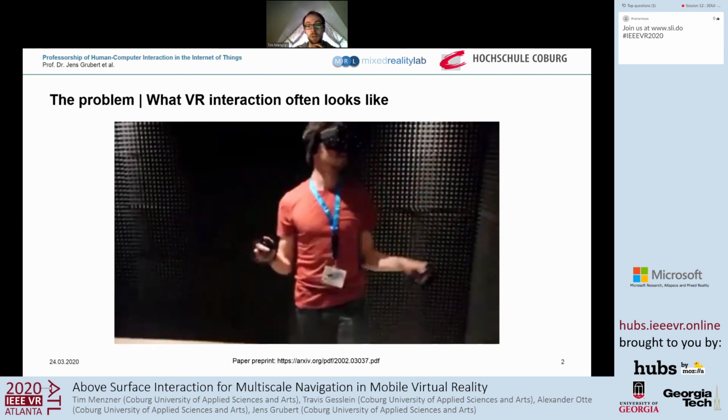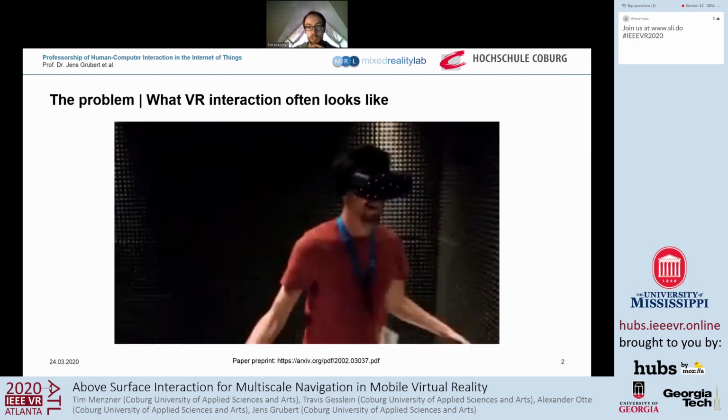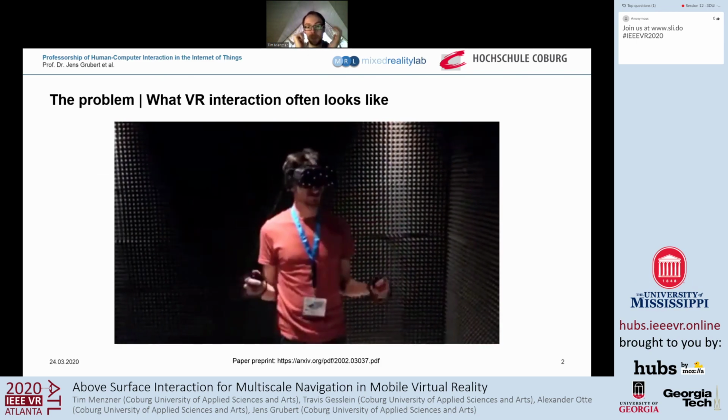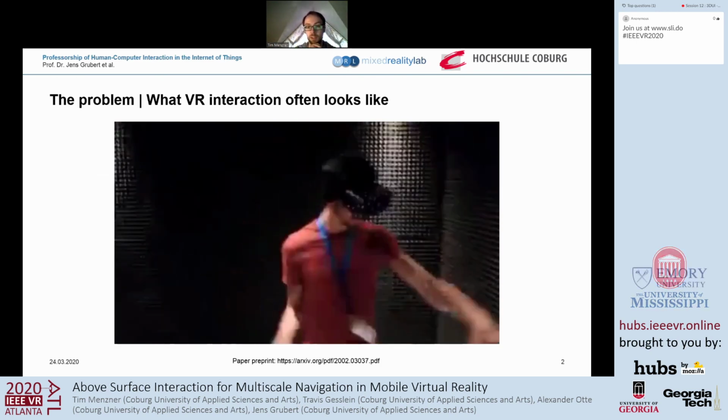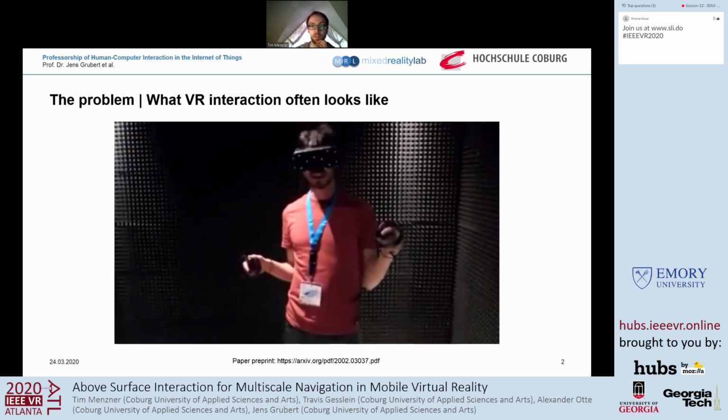Most of current virtual reality interaction relies on gesture input with controllers like this. I know this video may show a little bit of an extreme case, but I think you're getting the point I'm trying to make. You need a lot of space for it to be safe for you and for others.